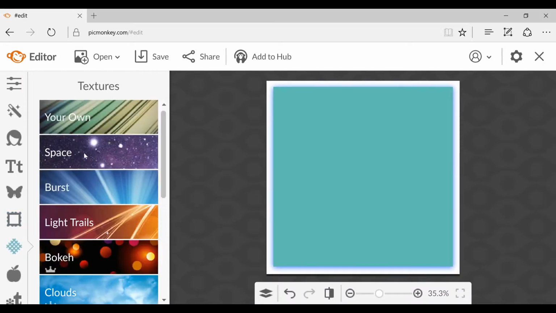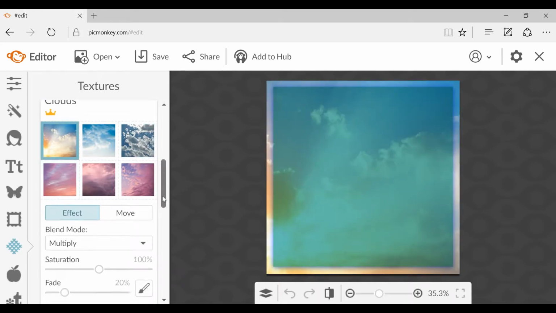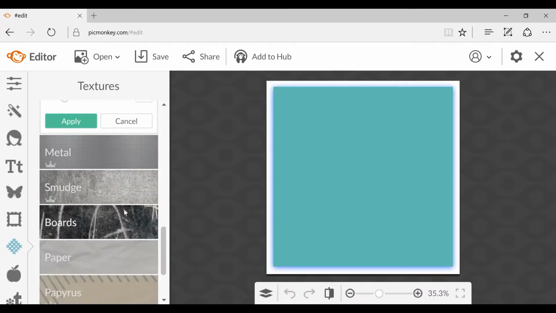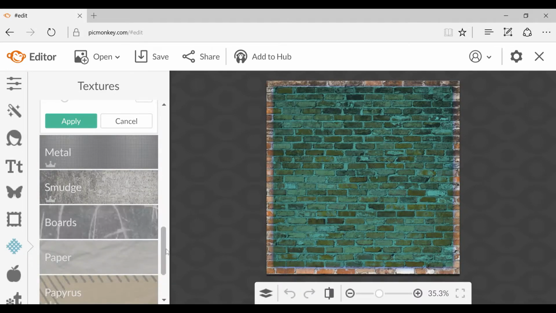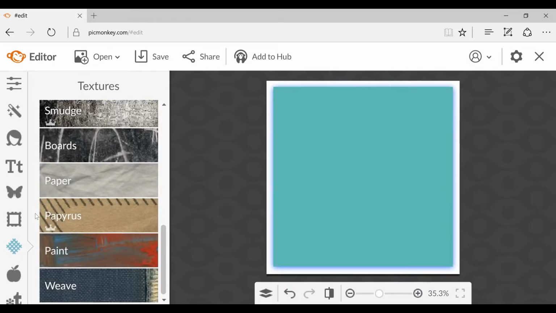So you've got background here, so rather than having a solid colour background, you can create, for instance, clouds, or you can create a brick wall if you wanted to. So there's lots of different options, but we're not going to go for those. I'm just going to cancel that, so we've gone back.